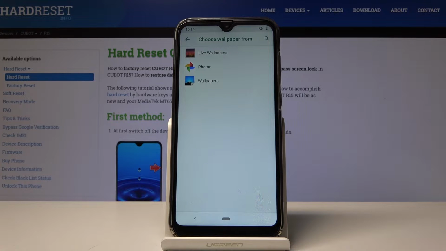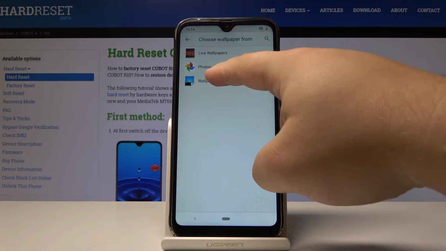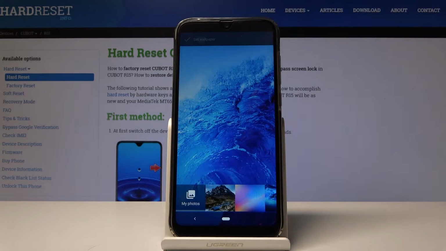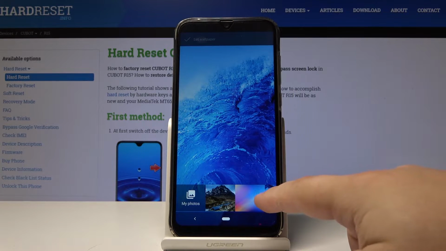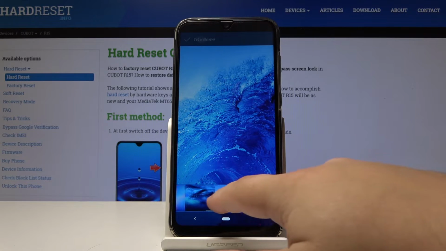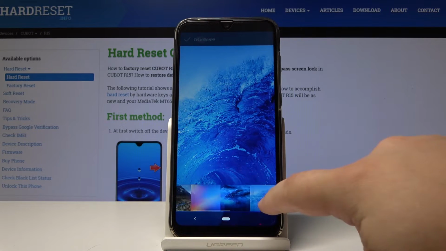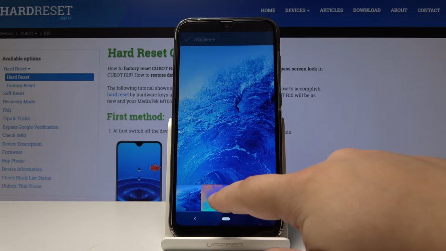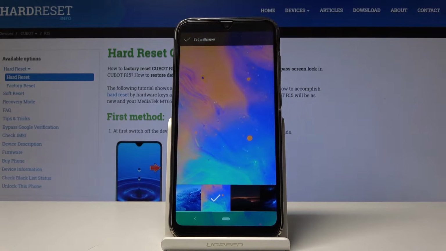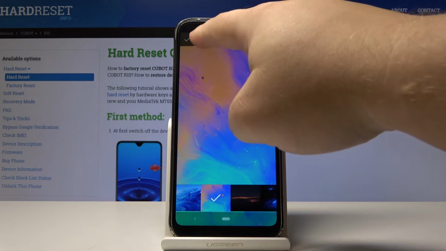Here let's tap on wallpaper. Now select one of the folders, for example wallpapers. And right here on the bottom we can scroll through the wallpapers and choose one from the list. For example this one. Then let's tap set wallpaper.